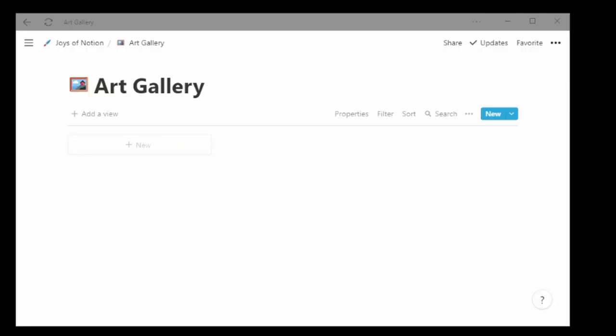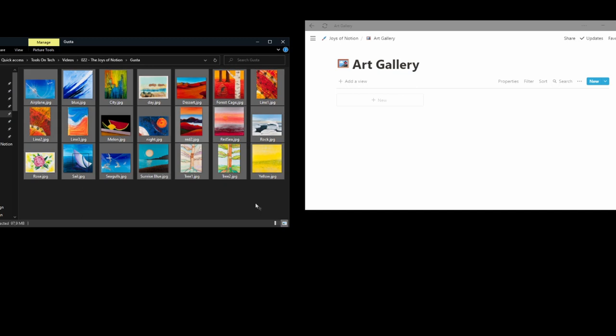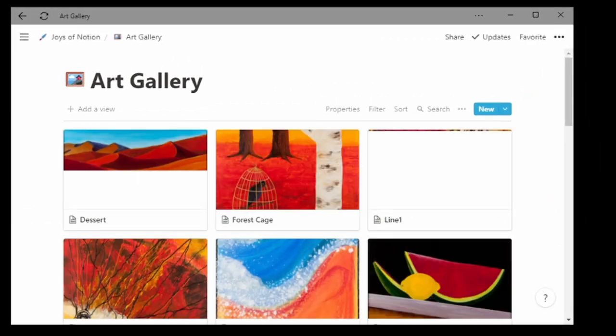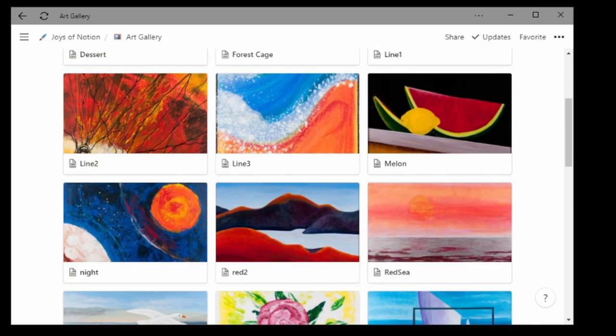Let's fill the art gallery. Thanks to Gusta Boodt, who was kind enough to allow me to use her collection for this example. A simple drag and drop allows me to quickly add everything.